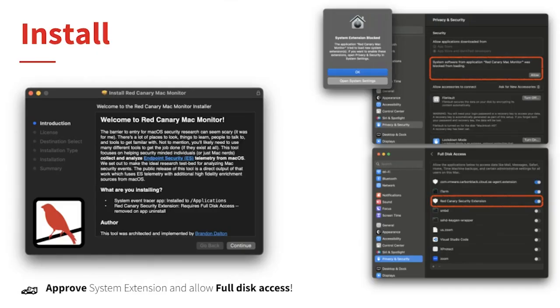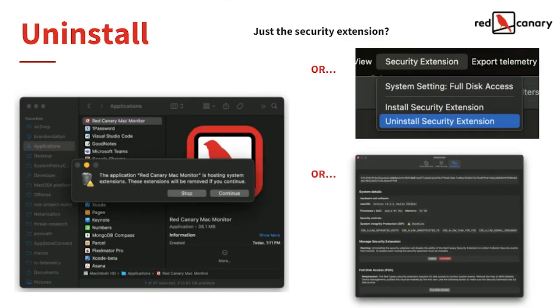For install, it's also a relatively straightforward process. We made this into a distribution package, which was also a fun learning project in and of itself. You just install the package normally. You'll get a prompt to approve the system extension, and the user will go ahead and do this. System Settings will then present itself when full disk access is required. The user just flips the switch to enable full disk access, and Mac Monitor will enable event tracing at that point.